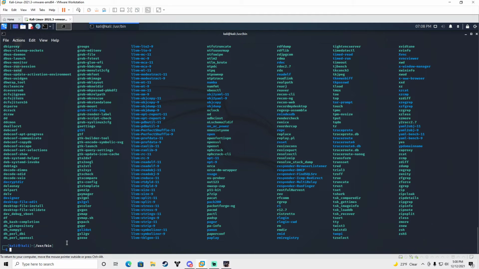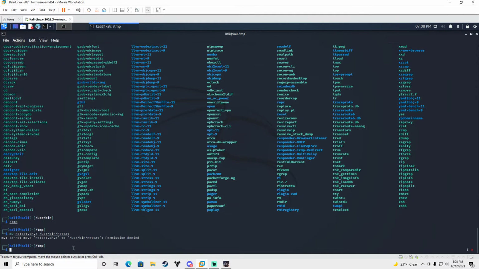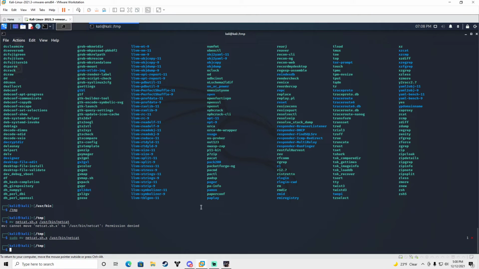We have to go back to the temp directory because that's where the file is saved, and then we're going to move from there. netcat.sh.x to /usr/bin/netcat. That was what I was missing. You want to put it in netcat because this is what you're replacing. Permission denied. Obviously, you need to have it in sudo. Netcat. Actually, boom. And then now from here, we're just going to run netcat.